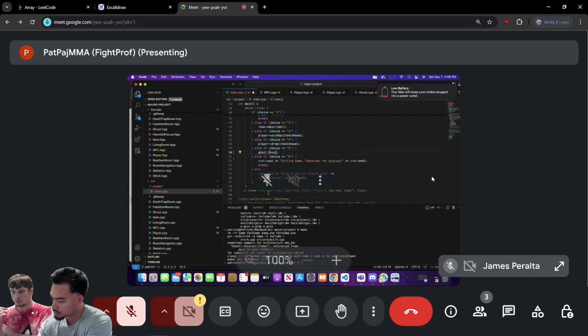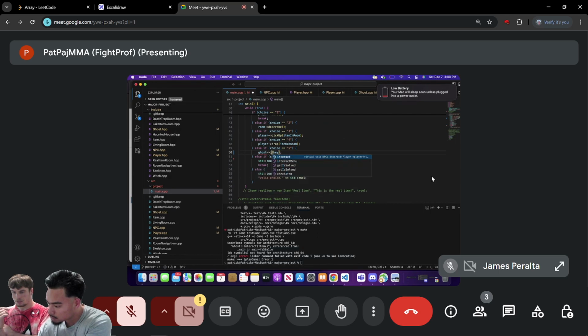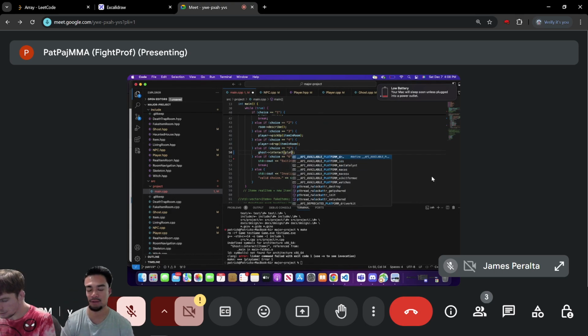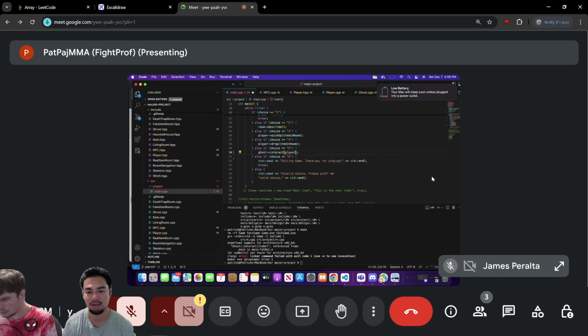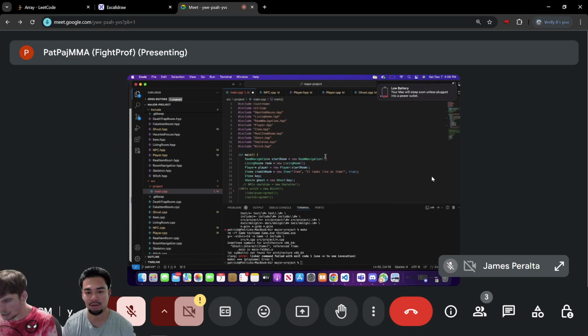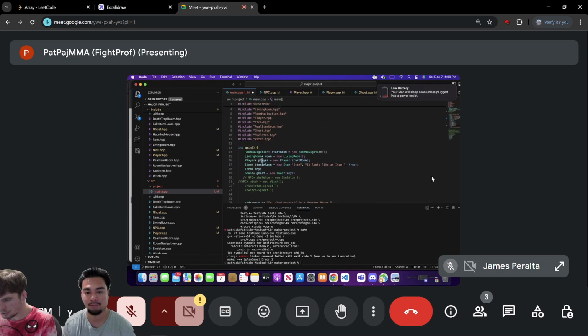Do ghost dot. And then let's put in the player here. Is there a player? Because we're saying the ghost needs to interact with a player. Is there a player somewhere here or no? Yeah, we have a player. Okay, cool. So there's a player.